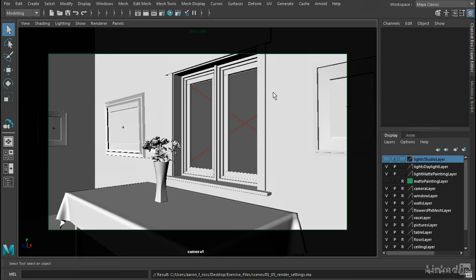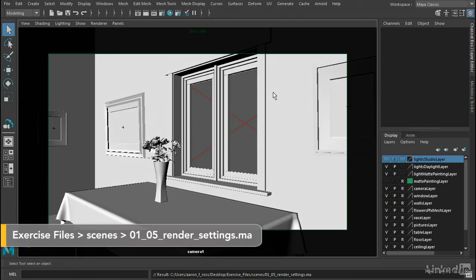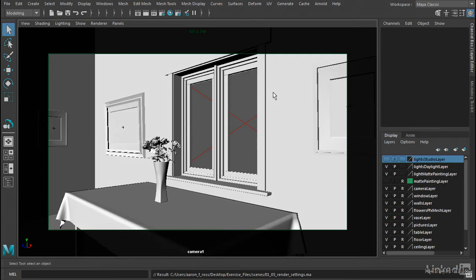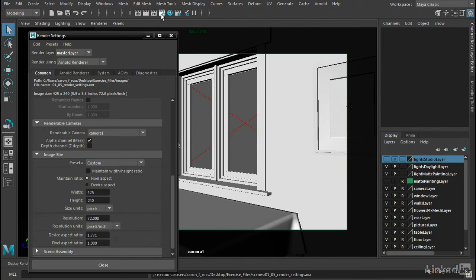The Arnold render settings give us a great deal of control over how the render is processed. This allows us to optimize render times by allocating more computing time to different aspects of the shot. Let's go ahead and open up the render settings window, and additionally open up the Arnold render view so we can see our changes in real time.